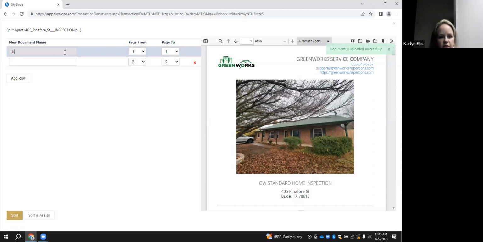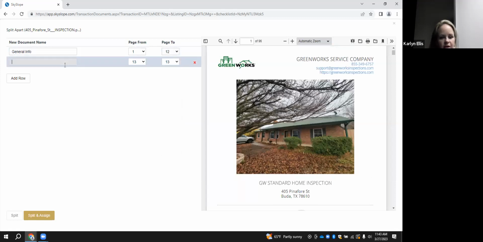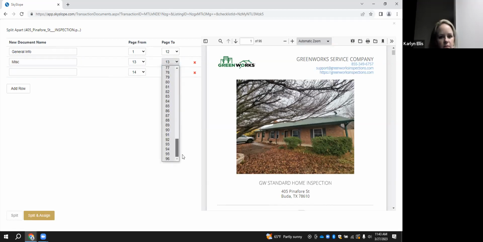So I would say information, this is my general info notice for the first 12 pages. And then let's just say this is miscellaneous. I can save the rest of it as miscellaneous, and say all the rest of the pages are miscellaneous. And then I'm going to hit split and assign, and it's going to throw it all to where I need it to go.